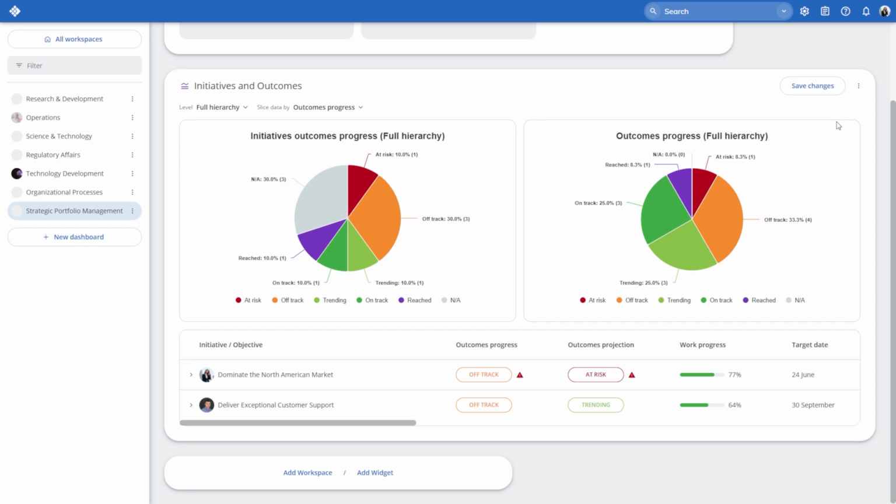Here, you'll see real-time data about every key initiative and objective based on the boards and workflows you've connected. With this setup, you gain full visibility into your company's strategic execution, from top-level goals to operational deliverables. Now let's break down what we can see.